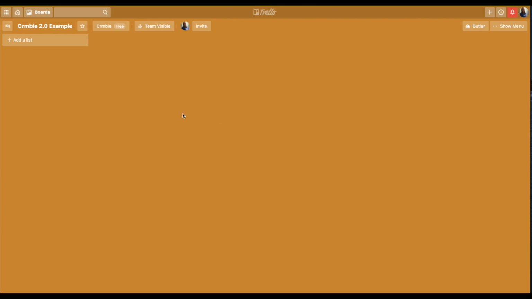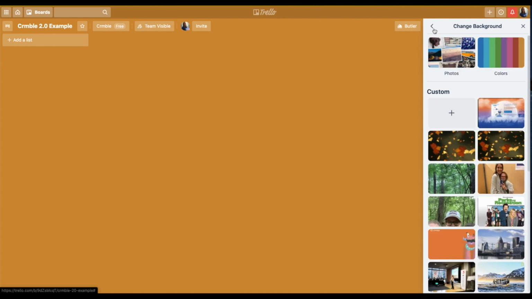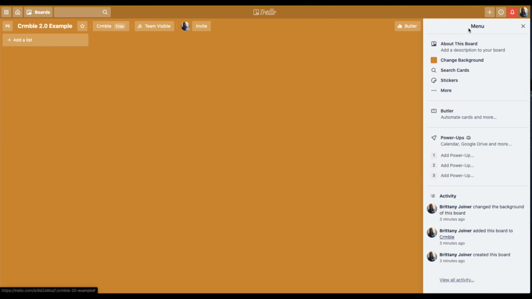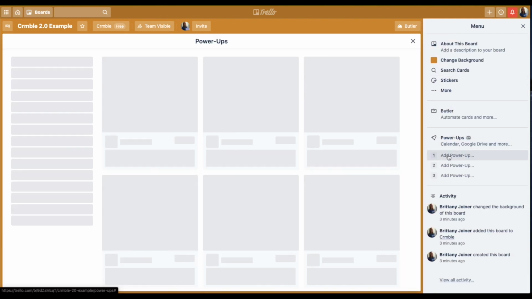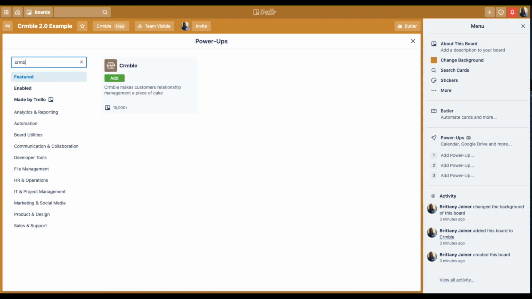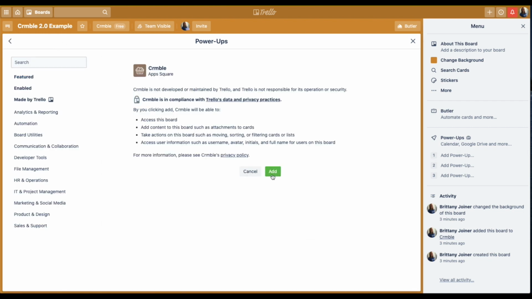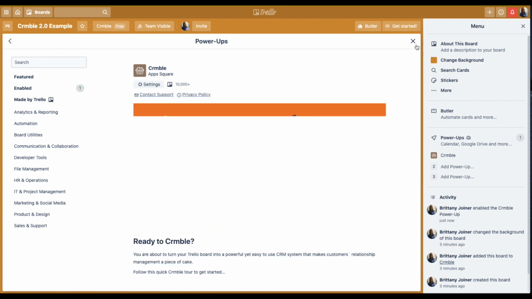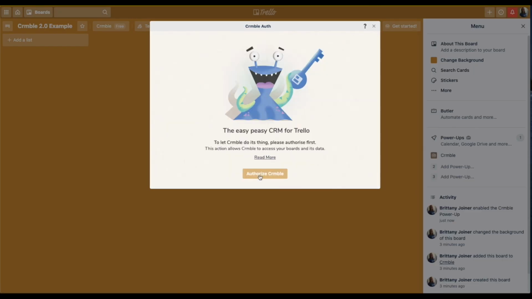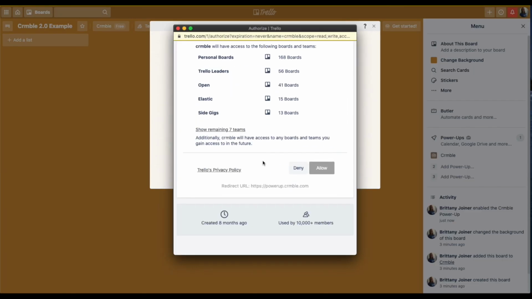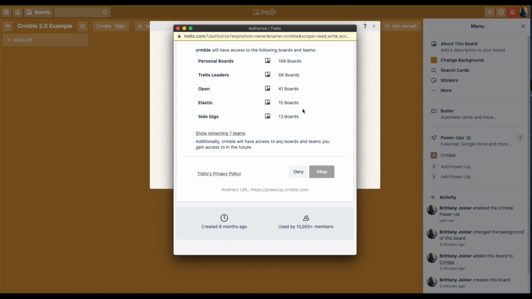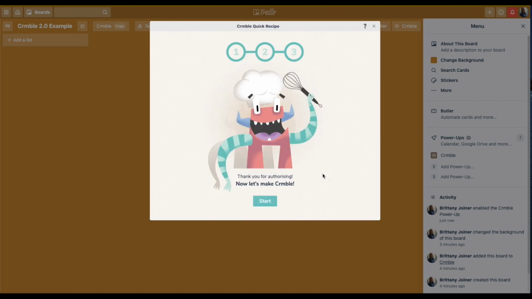So first of all, create your board. Just create a board on Trello, and then go to add your power-ups under the menu, and just click add power-up. You can search for Crmble, it pops up right there, hit add, and you'll need to authorize Crmble. It'll ask you about the boards and just hit allow. And it's super easy to get started from here.